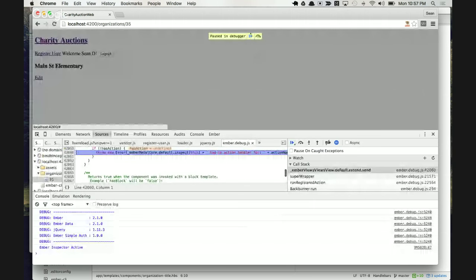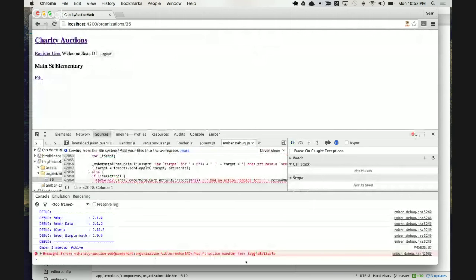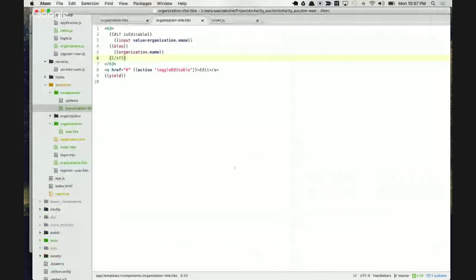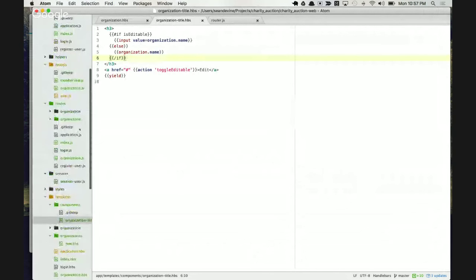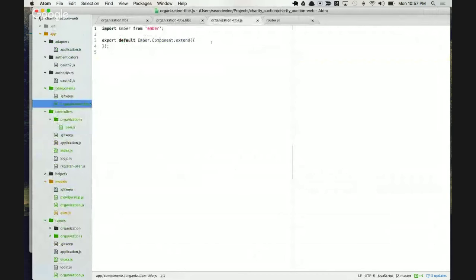All right, so I hit that. This complains that there is no handler for toggle editable, so let's go make one. All right, this set is editable is going to be the opposite of whatever it currently is.